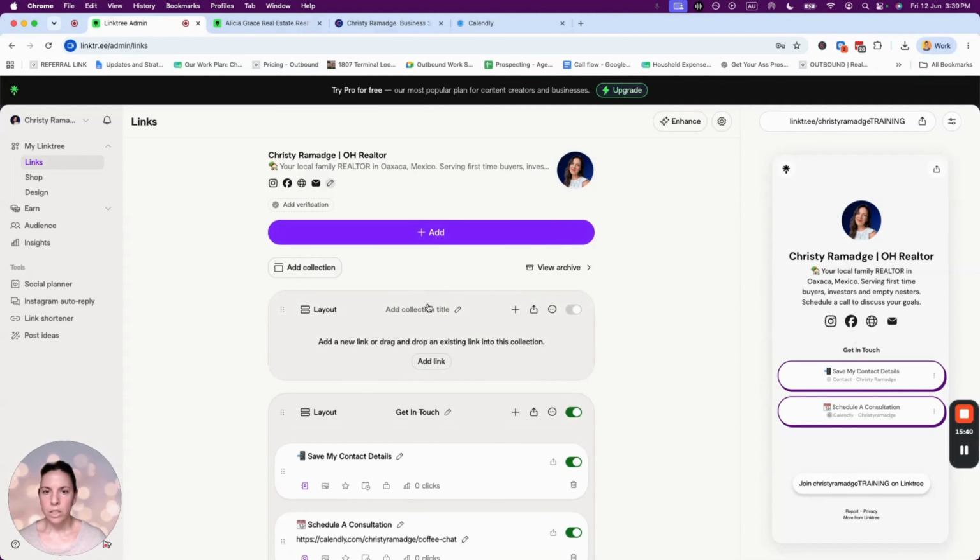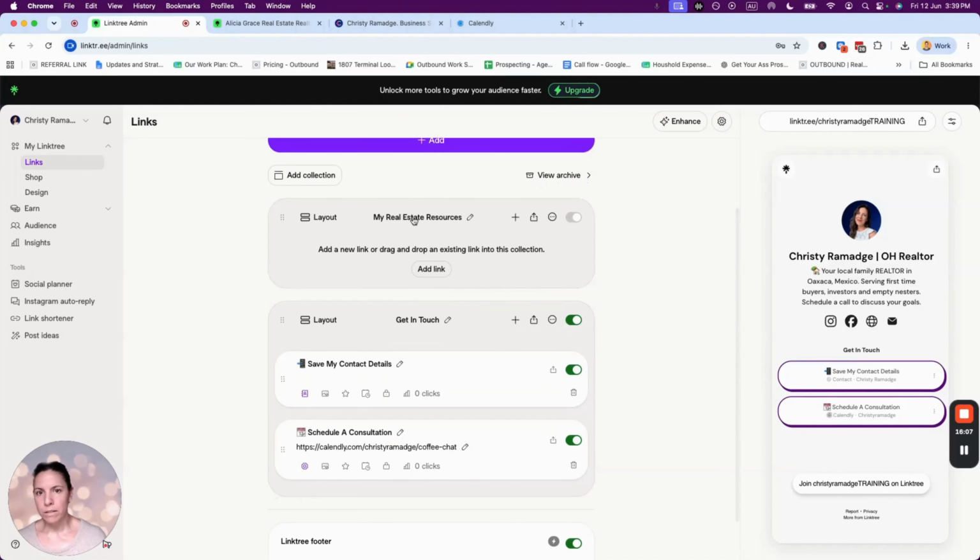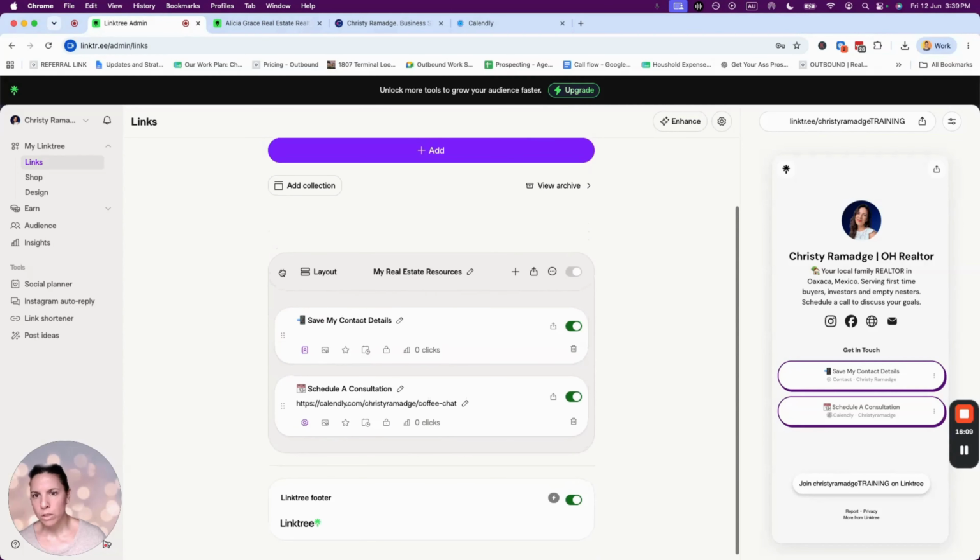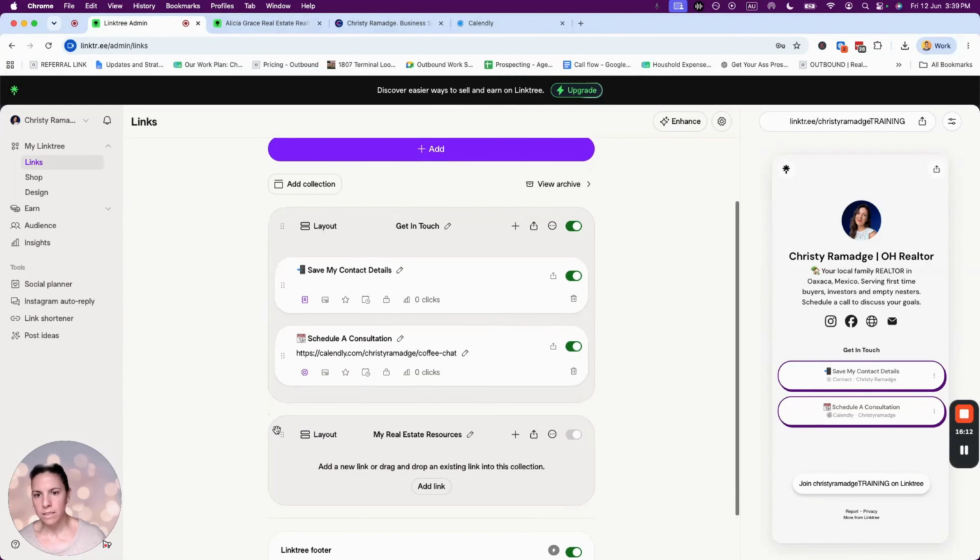I'm going to add a collection. I'm going to call it my real estate resources. This is where you're going to put your free home valuation, set up instant listing alerts, get my buyer guide, get my seller guide, whatever it is that you have to capture your lead information and push them into your CRM and get automations going. This is where you want to put those. Now you can see here, when I added to that collection, it's at the top, right? So I want to drag that collection under the get in touch one.